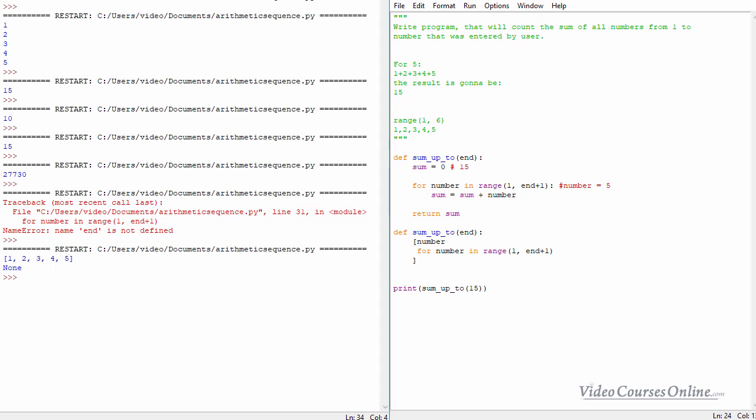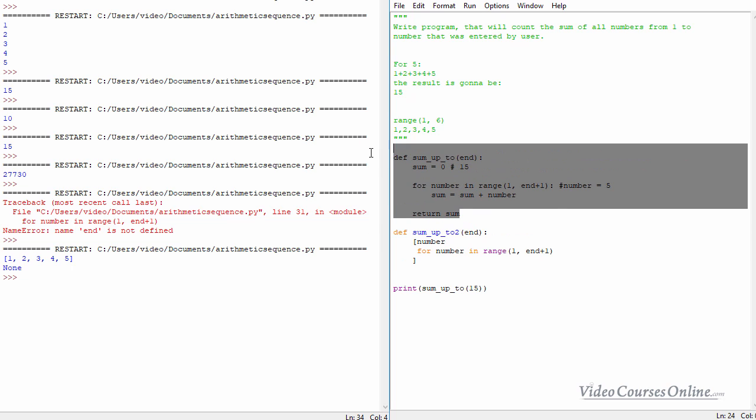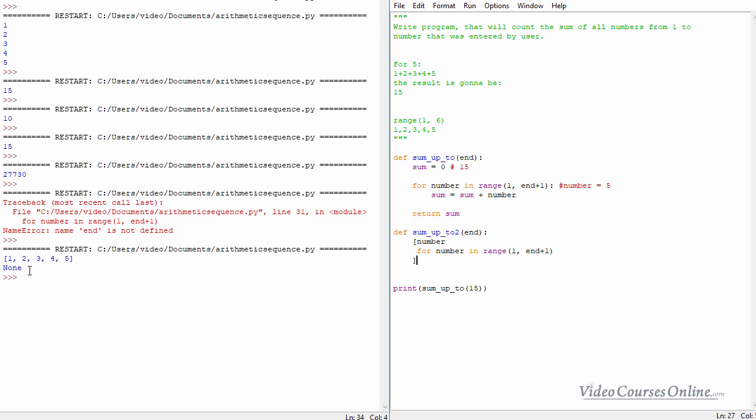Well, I think we should change the name of that function to sum up to 2, for example, to make it different from that one, because we overrode this function above here. That's why you have None here, because we didn't return anything here, right? So we just generated 1, 2, 3, 4, and 5. But we want to add these numbers. The cool thing is that we can add them pretty easily by just doing something like that.